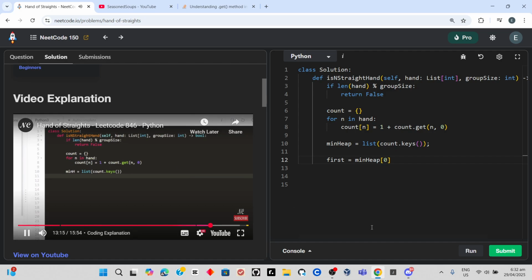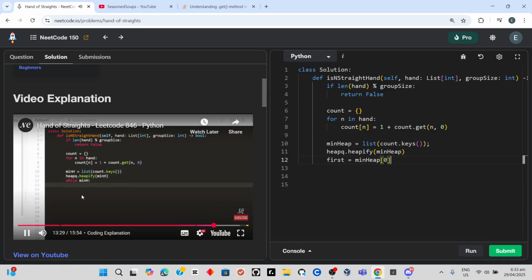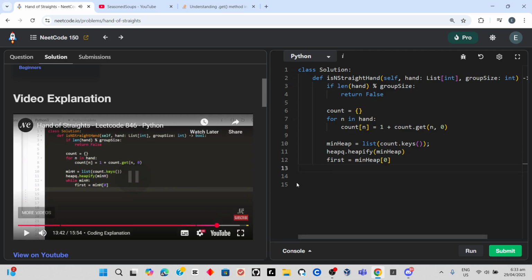But we actually do have to heapify it, so we're going to do heapify. This is a linear algorithm. It just takes an input array and transforms it into a min heap. Now we're basically going to continue until our min heap is empty. So while min heap is not empty, we're going to get the minimum value. So we can get the minimum value from a min heap just at index 0. So min heap at index 0 is going to give us the minimum value. I'm actually going to name this first just so it's a little bit more descriptive.